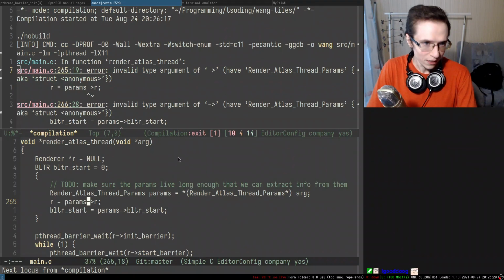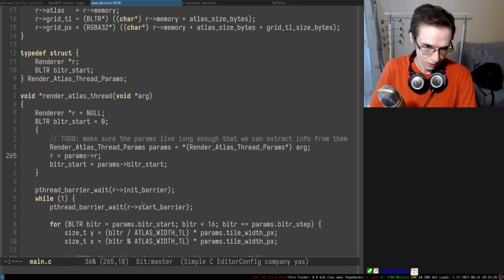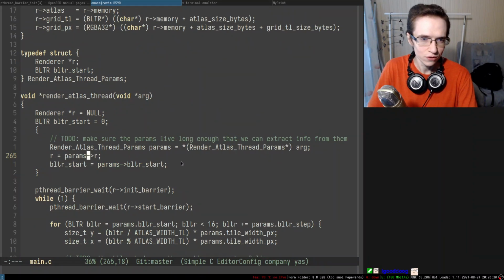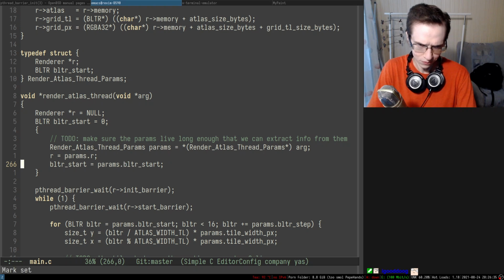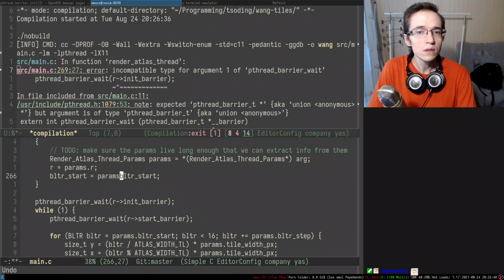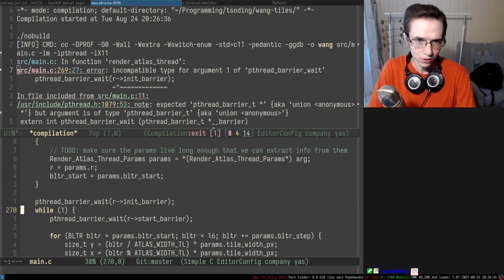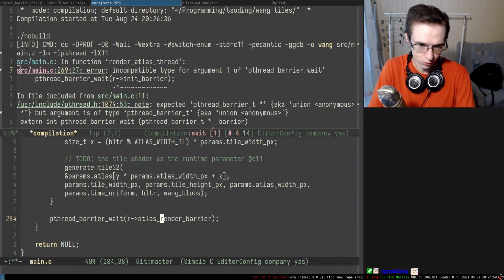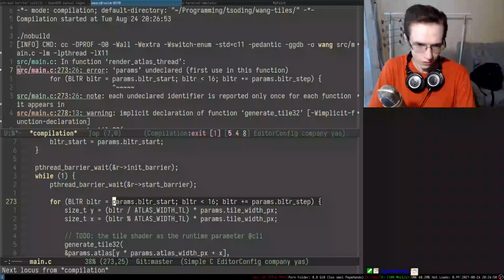Okay. What do we have in here? Atlas thread. Okay, so this thing does not have invalid argument, which is... Oh, okay. Oh, we already actually destructured it. Okay, so that makes sense. Init barrier, so incompatible type. Really? Do I have to... I have to take a pointer. Okay. So that means I have to take a pointer in here. All right. So it probably has to be a pointer in all of these things.